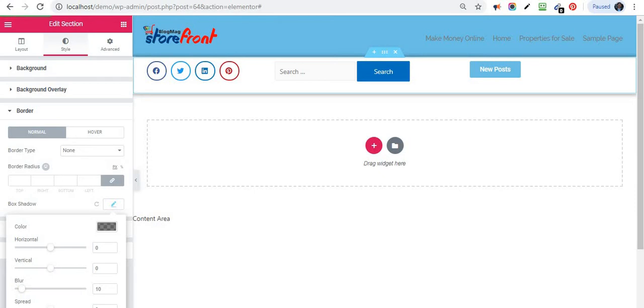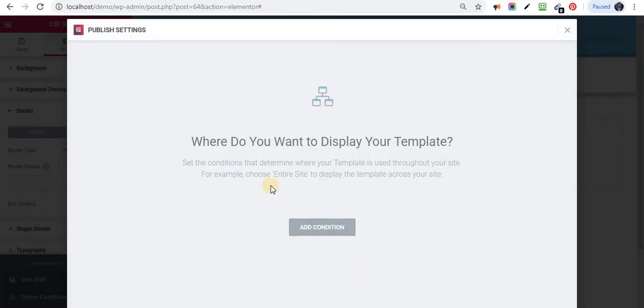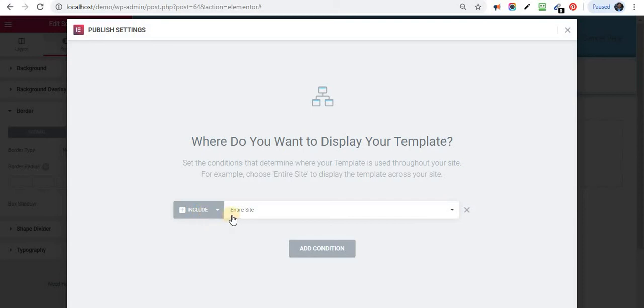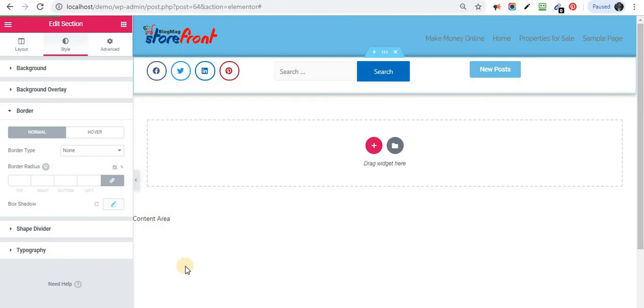Now once this has been done, I'll click here. You cannot see because I'm going below my screen, and there's a publish button. Once you click on publish, you'll find two things which have come up. There's a small arrow. I'll click on display conditions. On this condition, it will ask me where you want this header to be displayed. I'll say it should include my entire site. So all my pages will have this header. I'll say save and close, so it will save.